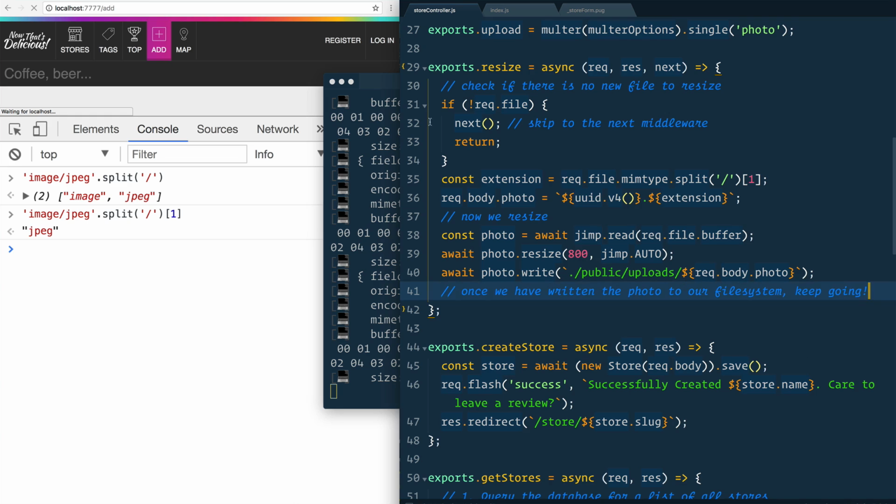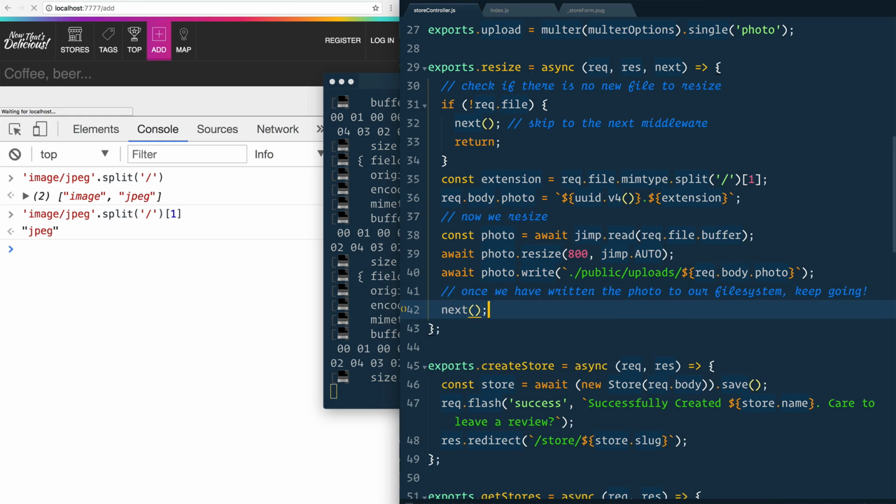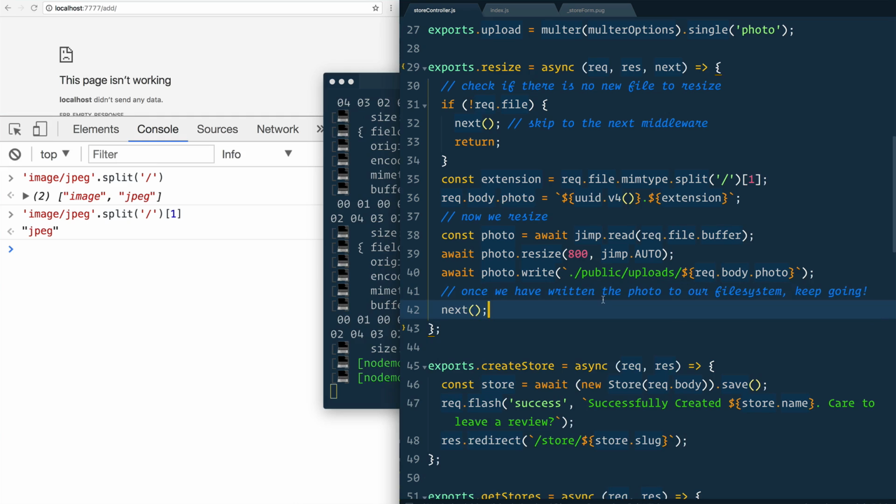Then finally, when we're done, once we have written the photo to our file system, keep going. Because the whole point of this resize function is to resize it, to save it to disk, and then just to save reference to what the photo is called, so that the next step, createStore, will just store up that path to the photo that's on our actual hard drive. So we'll say next. Good. So that will skip it. That's the next middleware that we have here.